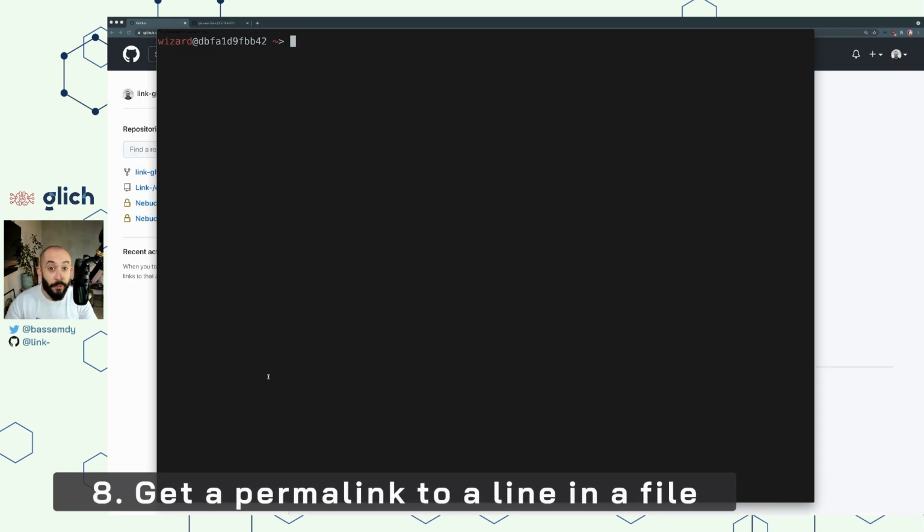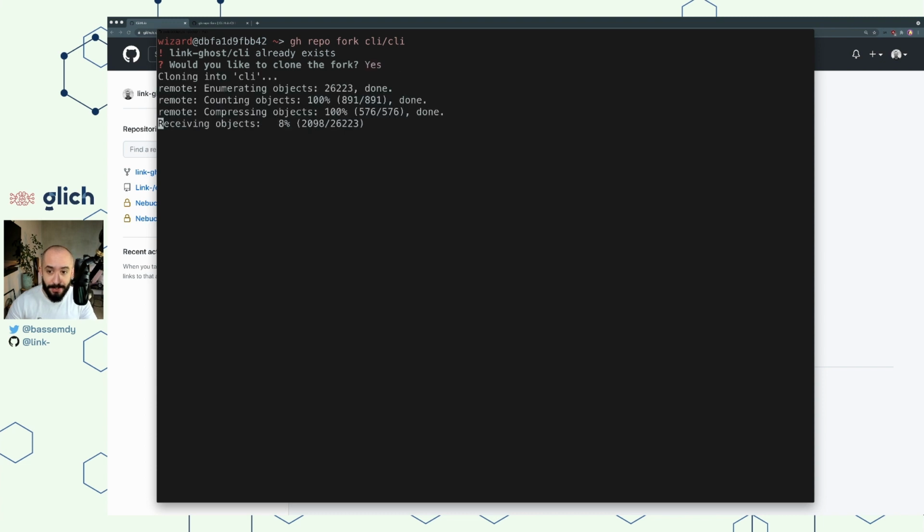At number 8, we have a really cool feature that allows you to create a permanent link for a specific line of code in any file in your repository, which then you can share with a colleague of yours or the rest of the team to point out a certain thing in your code base. First of all, to demonstrate this, let's create a fork of the CLI project. I already have the fork in place, but I want to clone this project locally.